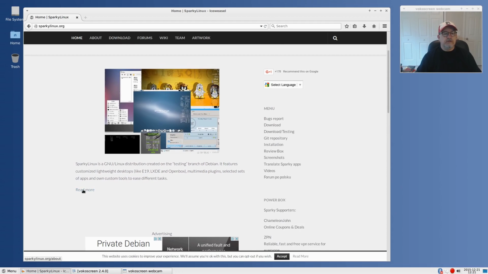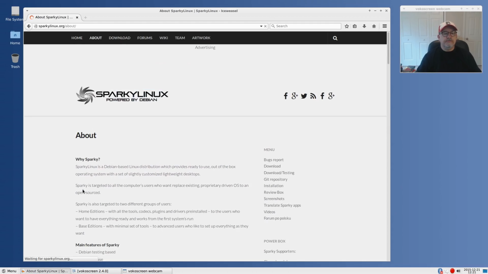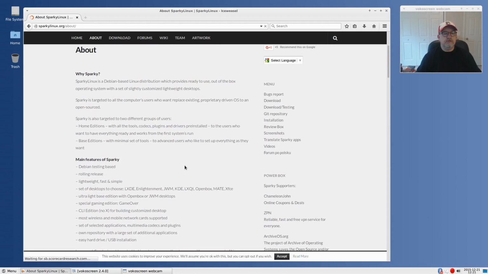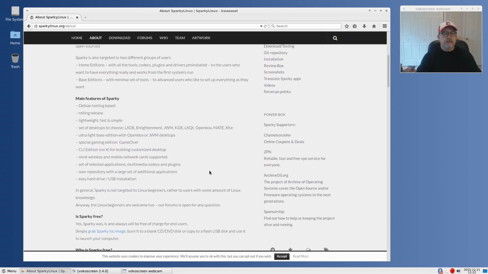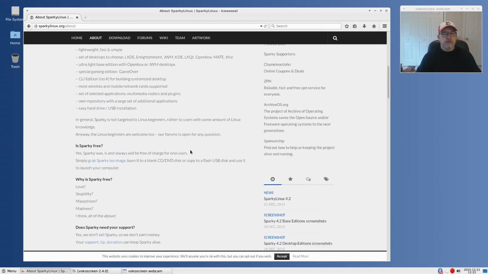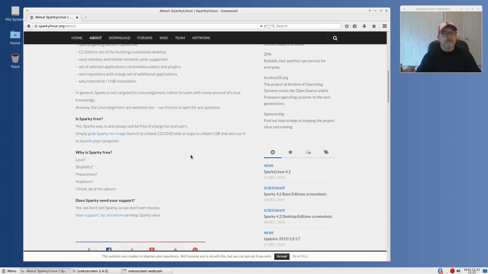Now, the new 4.2, it's based on Debian Testing. There are a few different editions. I downloaded the Home edition. Seems to have everything that you need. It installed easily. Had no issues with it.